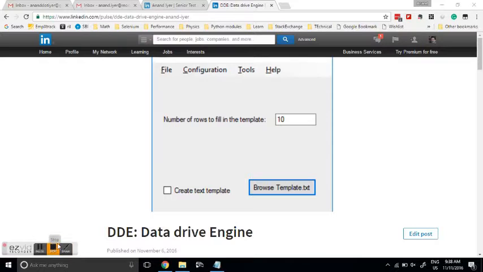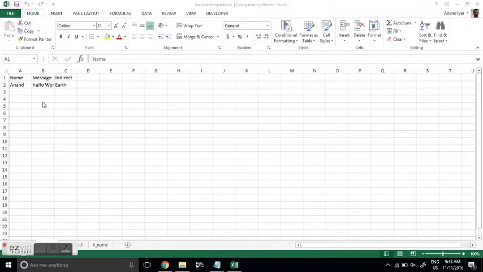The first step is optional. I call this the preprocessor, and it converts an Excel template into a text template, which is nothing but a textual representation of the Excel counterpart. Okay, so here is the sample Excel template.